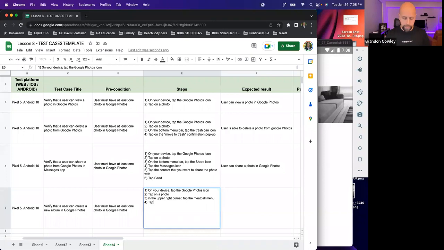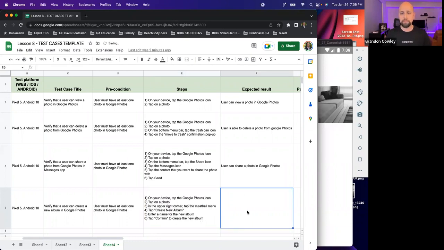And then we would tap create new album. I don't know why I need to spell everything very slowly tonight. Enter a name for the new album. I missed a number on there. How dare I? And then I think you would just want to confirm the new album. Tap confirm to create the new album. Yes, like explaining it to your grandma and grandpa.